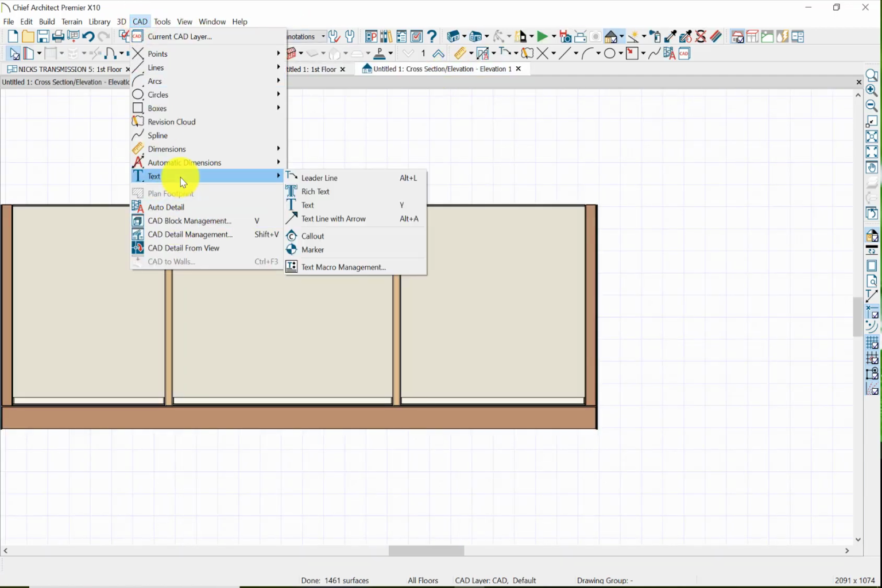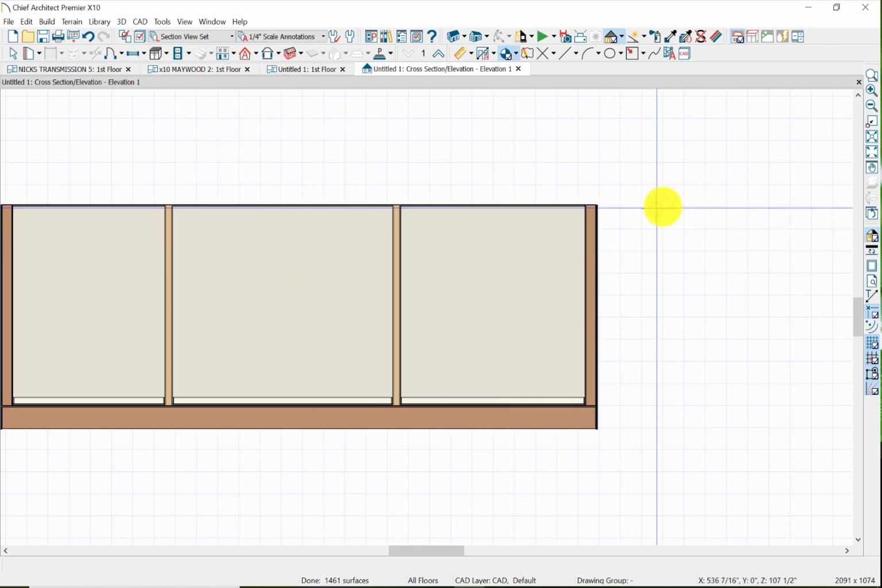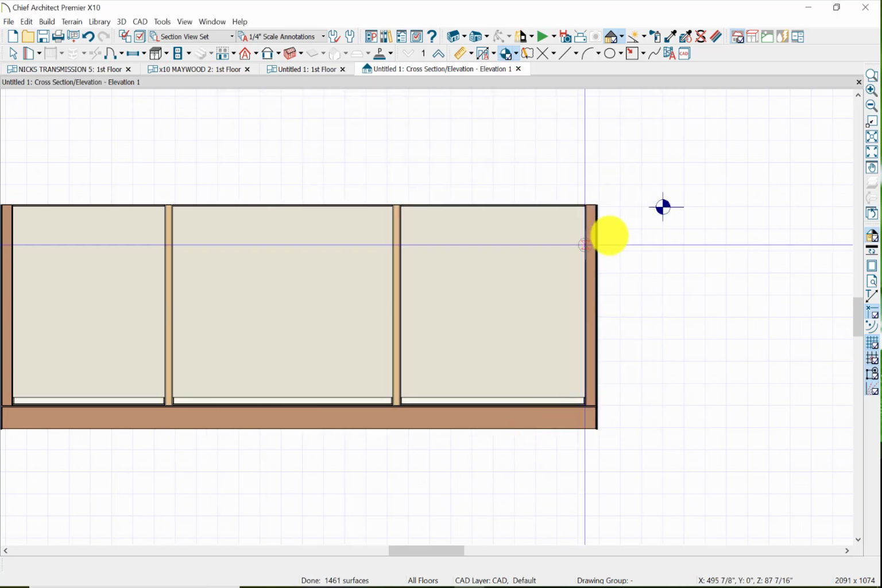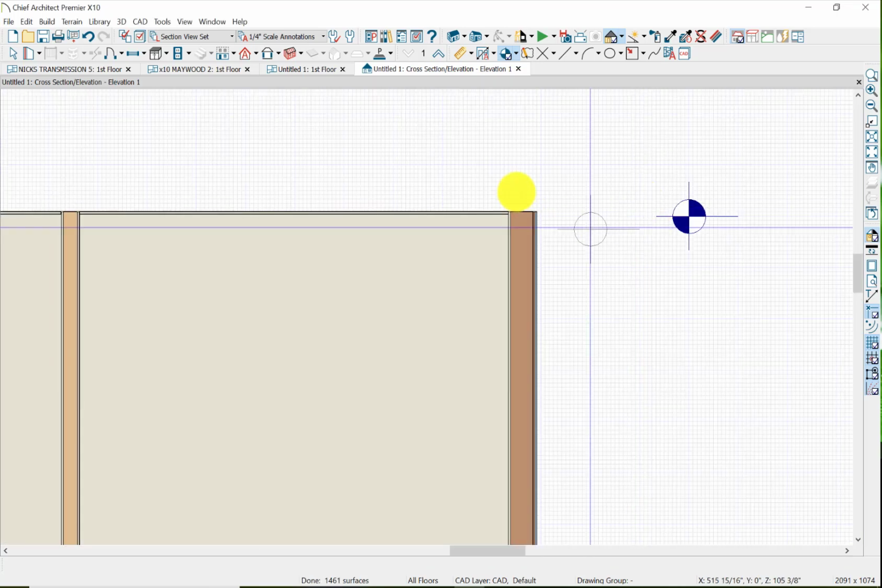So you can take a look at the next call out on the CAD menu, the marker. And typically use this for the story pole. I usually don't put the, I'll add my own text, but you can. There's your story pole marker.